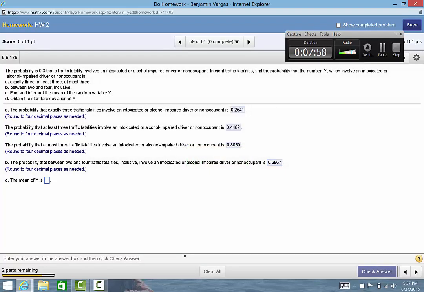Okay, so the rest you can do. The rest you'll need a non-graphing scientific calculator and a little bit of review in the sections. There are formulas to calculate the mean and the standard deviation, but that's pretty much it.